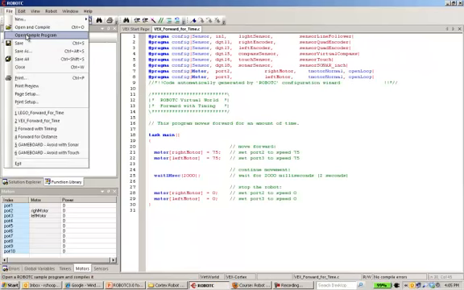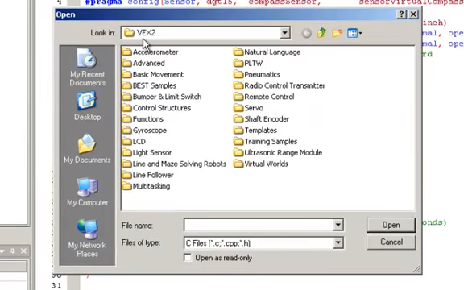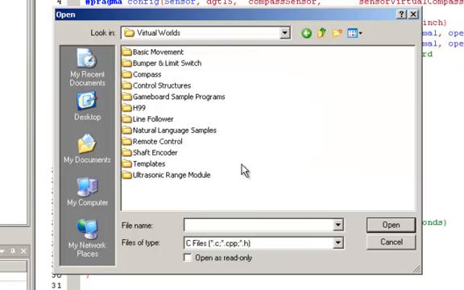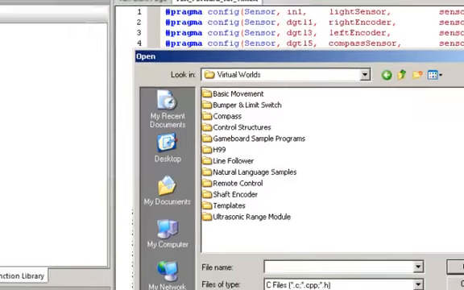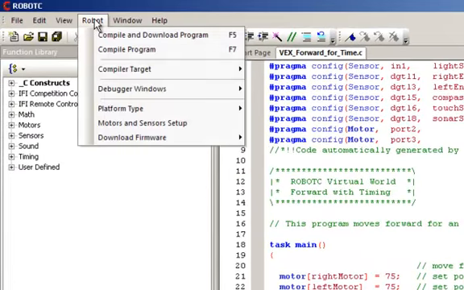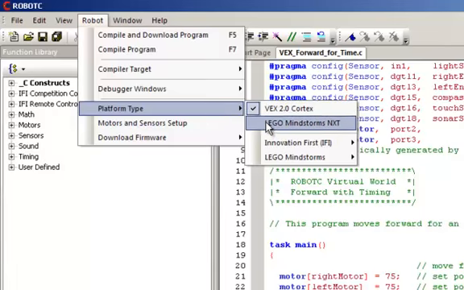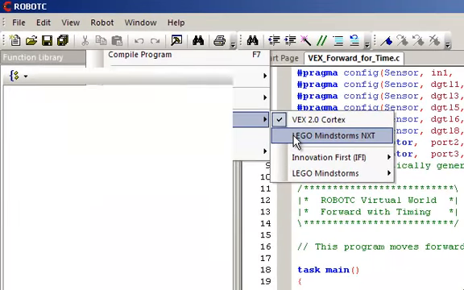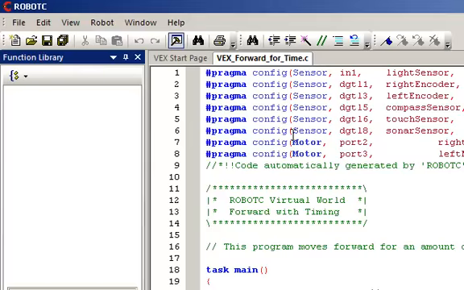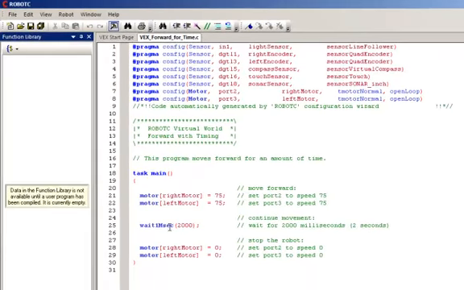When we did that, we opened a sample program. Notice this is the VEX 2.0. We were in the virtual worlds, and we picked a program that I had already given you. What I want to do is demonstrate that we can do that with Lego. So I'm going to change the platform type to Lego Mindstorms NXT. If I try to download this code, I would get an error message because some of the reserved words for VEX are different than the reserved words for Lego.